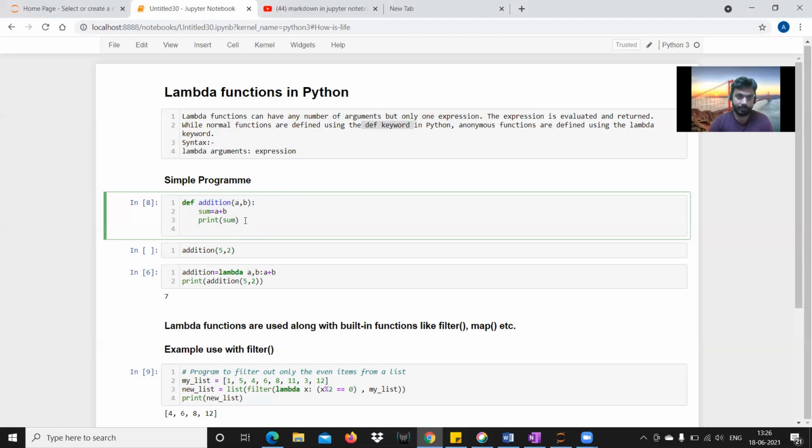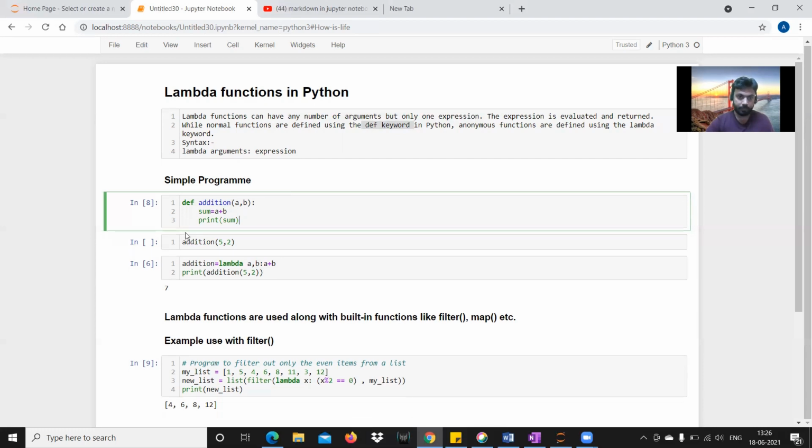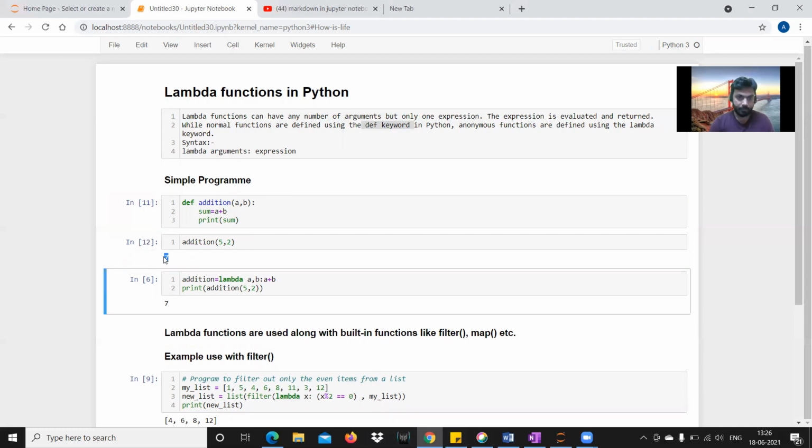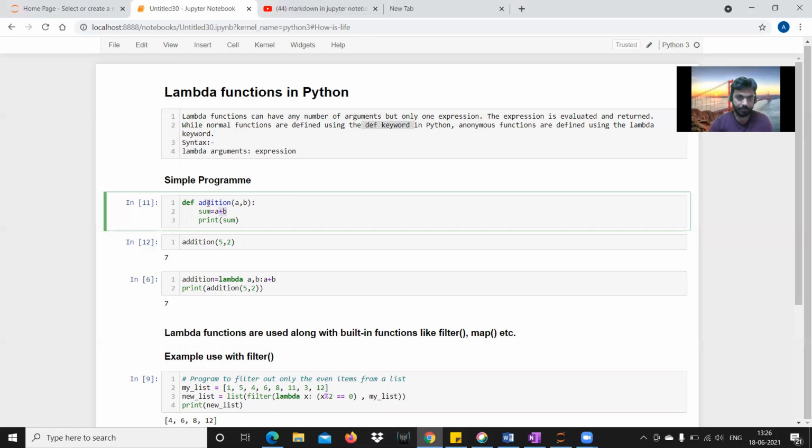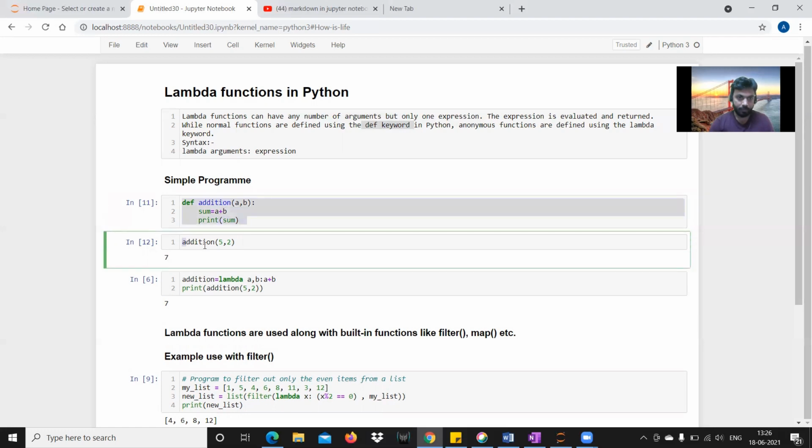Now let's see what result comes after running this code. First of all, I am running the normal code. I have created the function here for adding two numbers. Now I have called that function and passed two parameters. The output is 7, right?